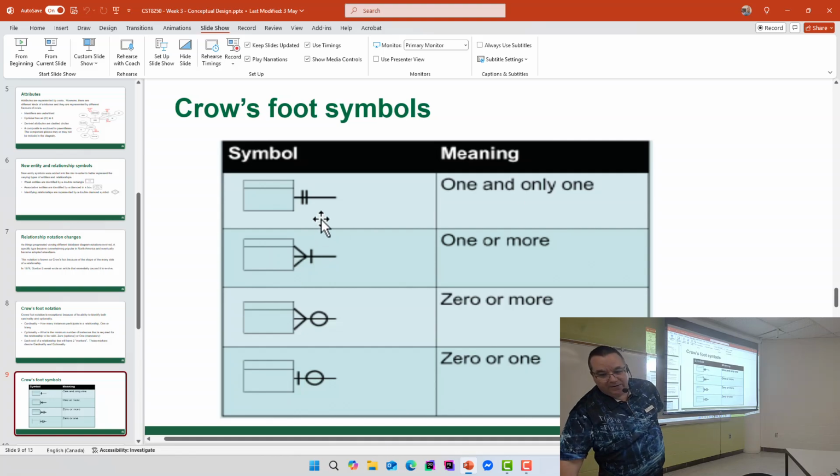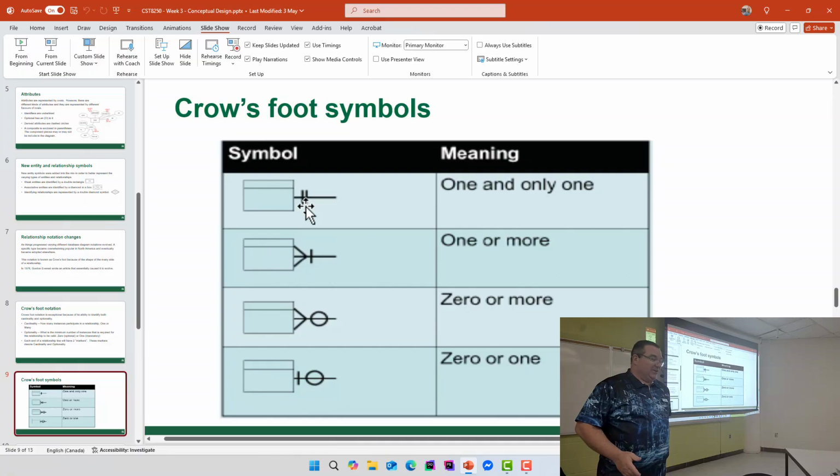So this means 1 and only 1. That means there must be 1. Back to our student and lockers. Which is really stupid because students barely rent lockers anymore. But let's pretend you were required to rent a locker. That would mean you are allowed to have 1 locker and you must have 1 locker.